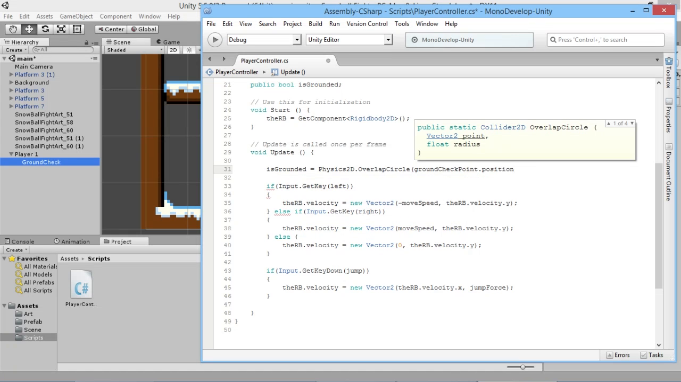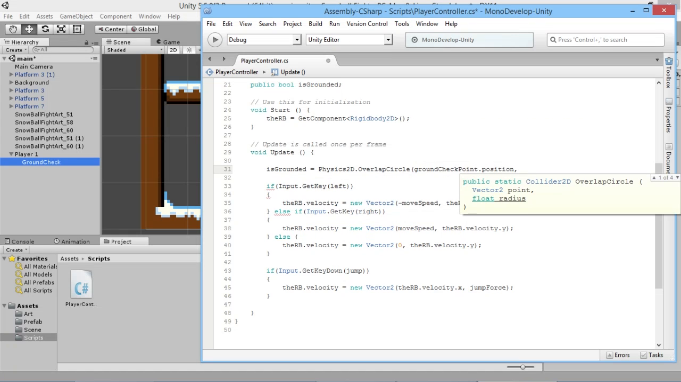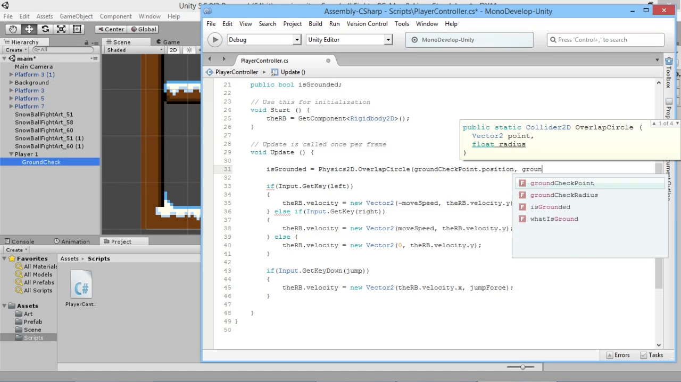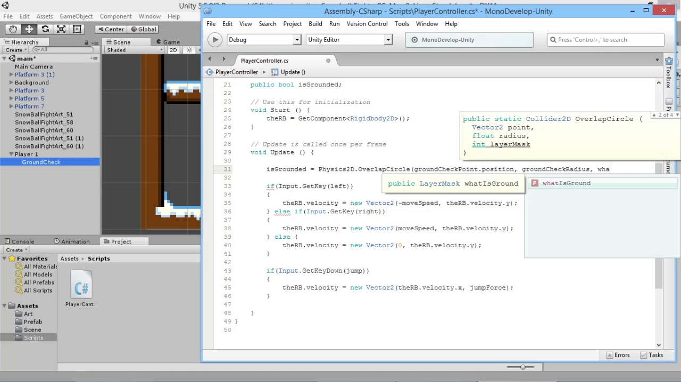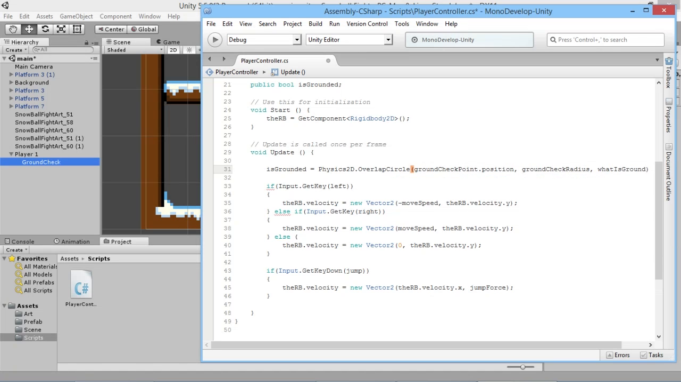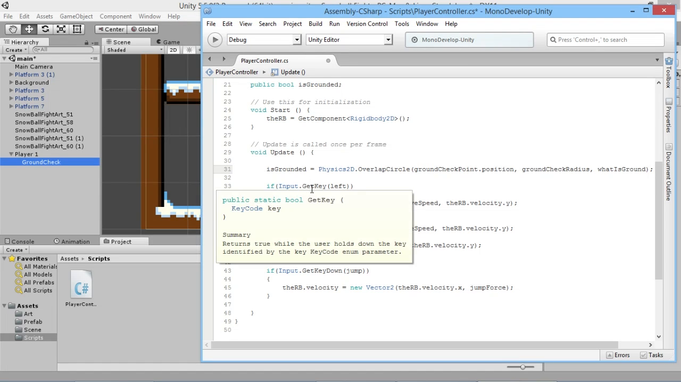So the position of the ground check point. We need to know how big the circle should be, and that is our ground check radius. And then we need to know what it is that we're looking for, which will be our what is ground layer mask that we create. So that's all we need, and basically that'll draw a circle and check if the ground is within the circle. If it is, it'll say is grounded is true, and if it's not, it'll say is grounded is false.